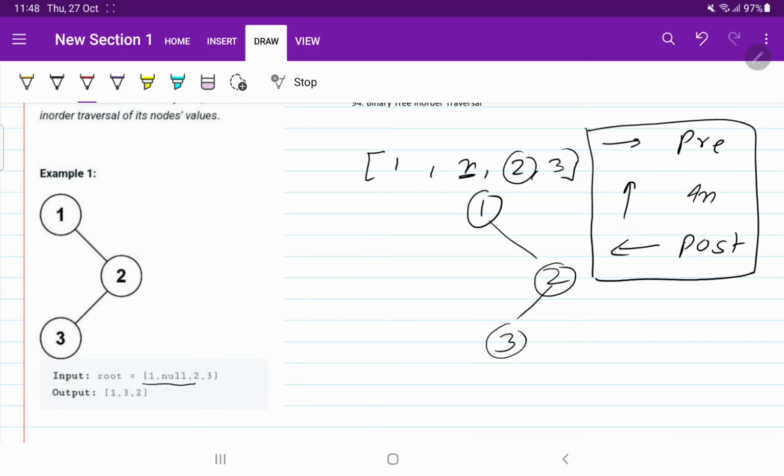So basically, if I ask you for the pre order, you have to make an arrow like this, and then you have to traverse the entire tree. If you want in order, you have to make an arrow like this and then traverse the entire tree. And for post order you have to make an arrow like this, or you can point the finger like this, and then you can traverse the entire thing.